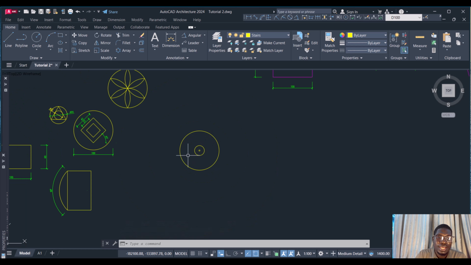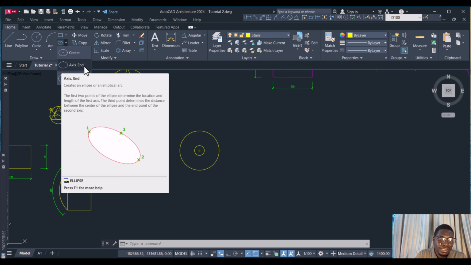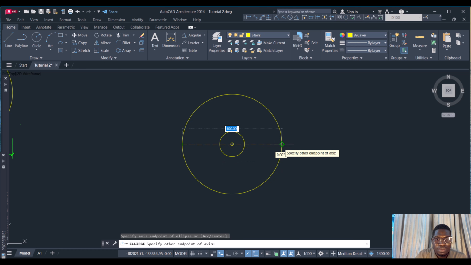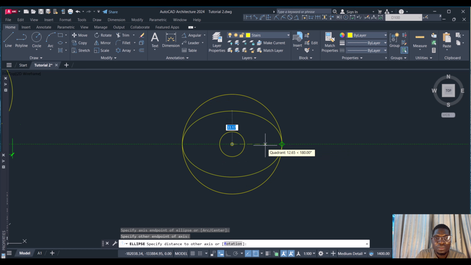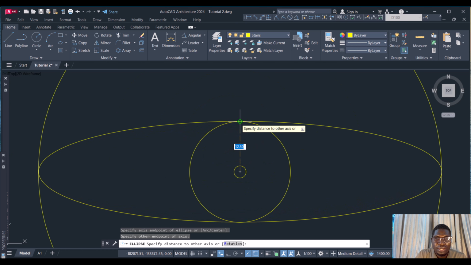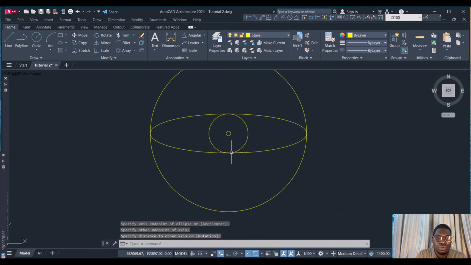Now we want to add an ellipse, so as simple as picking here. We will use end, that is axis and end, and then the radius. So we'll select the second one, and we specify this is the end of the circle, the center of that circle from that side. So start and end. Then we specify the radius from here, and this is what we have.